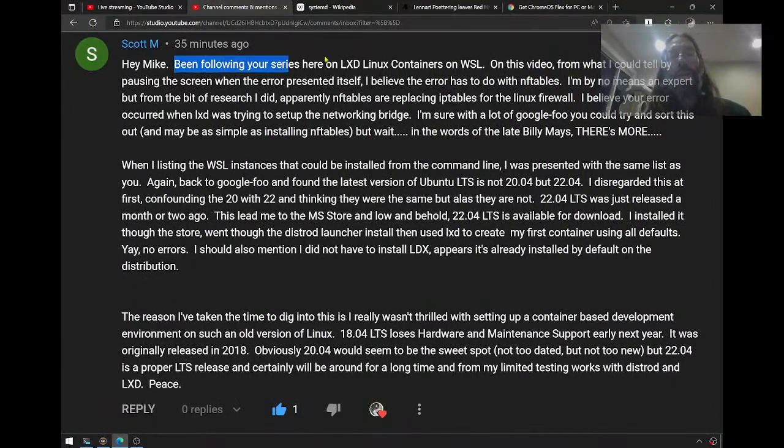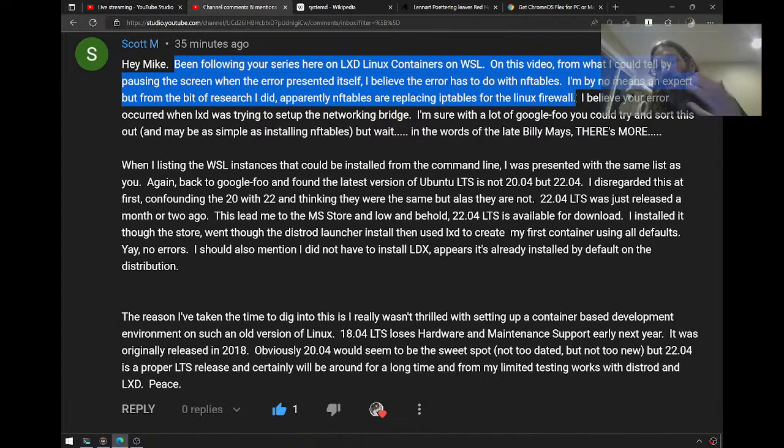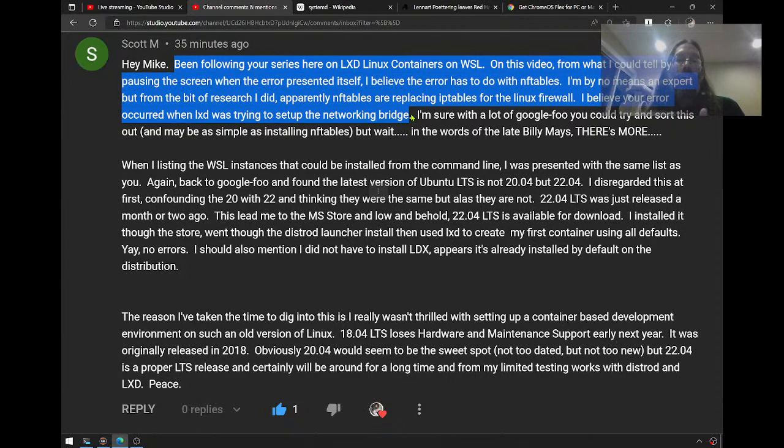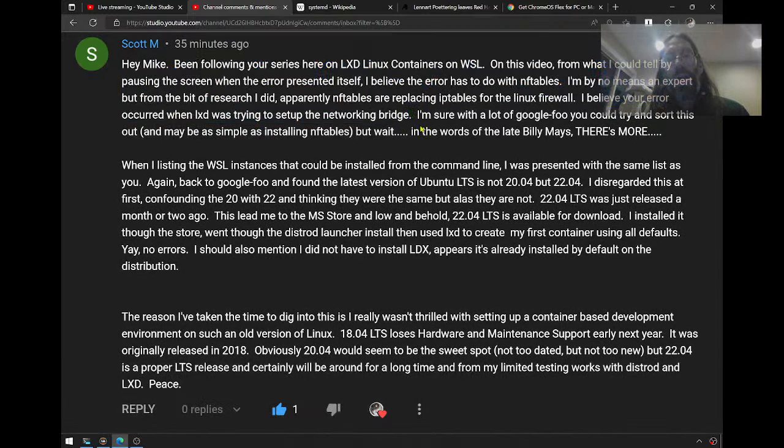Been following your series on Linux containers on WSL. On the video about not using 20.04, from what he could tell from pausing the screen, it looked like it had to do with nftables. He's by no means an expert, but it looks like nftables are being replaced by iptables for the Linux firewall. His error probably occurred because of some networking stuff that gets set up and got out of sync. The wizard for LXD and the advances in Ubuntu got out of sync, so the wizard stopped working, and he's sure with a lot of Google-fu he could get it working.